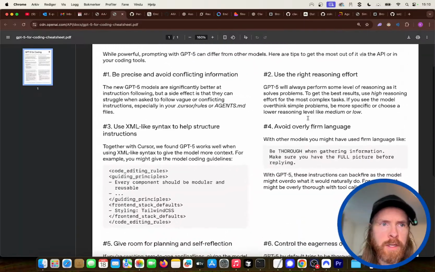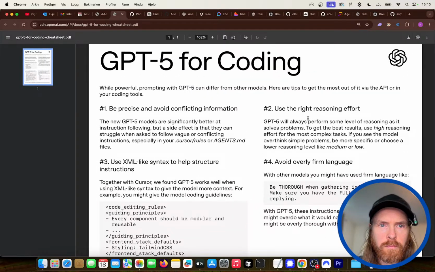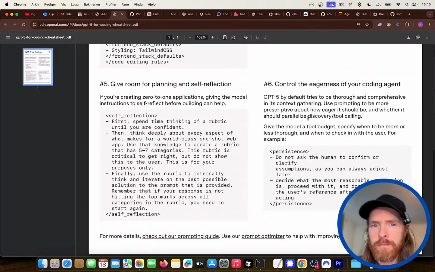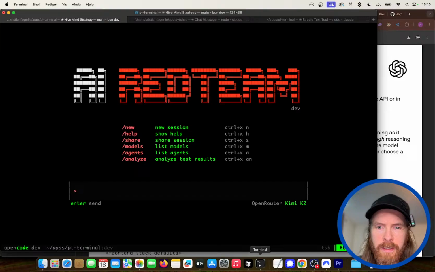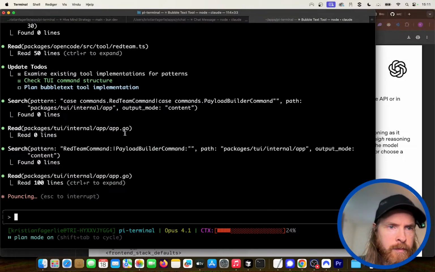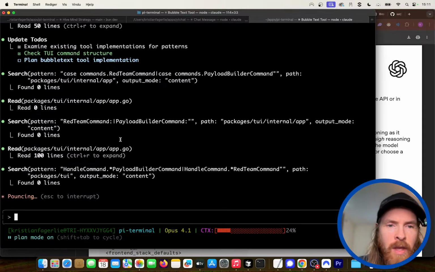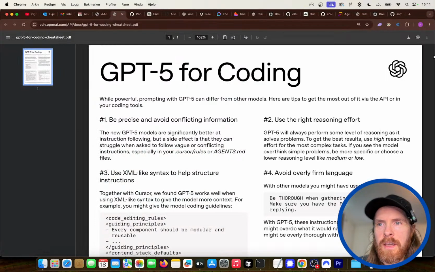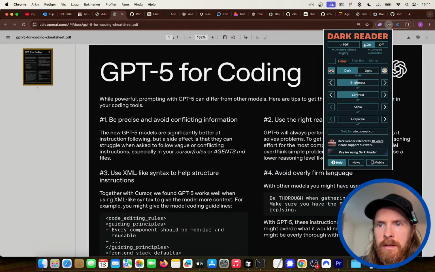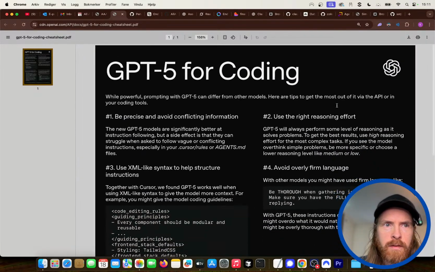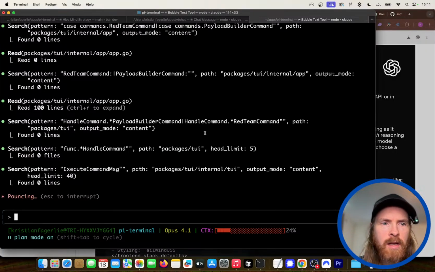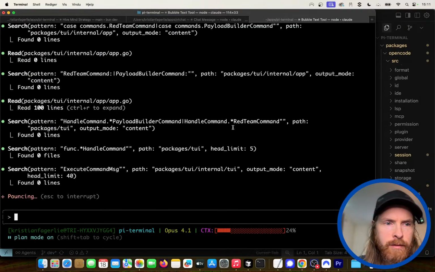GPT-5 for coding. What is this? Is this yours? I'll check it out. Give me a second. I'm just going to follow along here. Just going to see what Claude Code does. It's by OpenAI. Okay. Yeah, let's check it out. Can we do dark theme? I hate this. Okay, that's a bit better. I just want to see if I get this tool up and running.